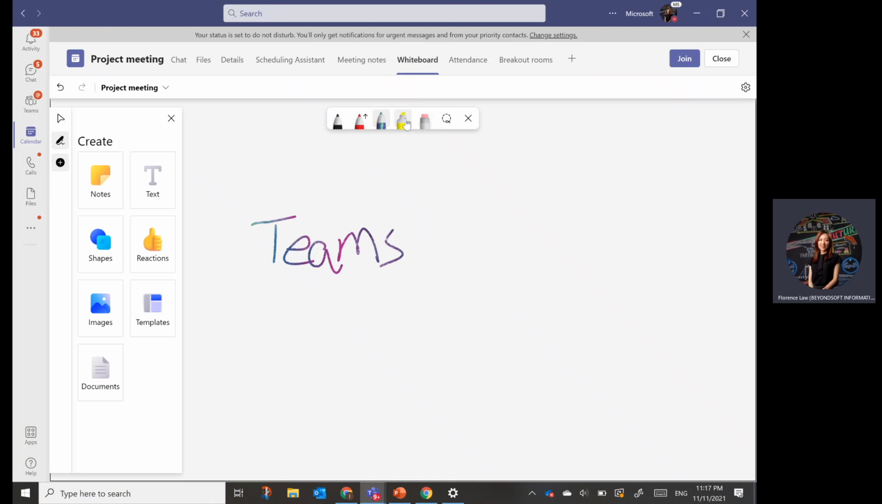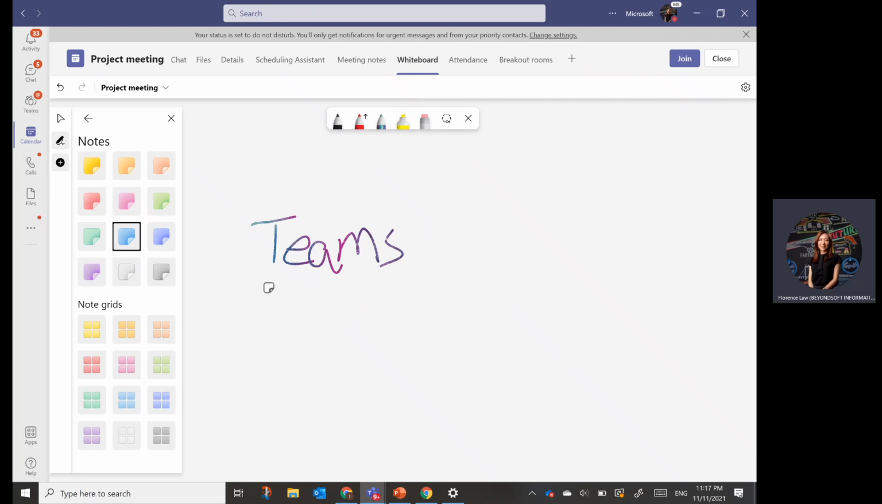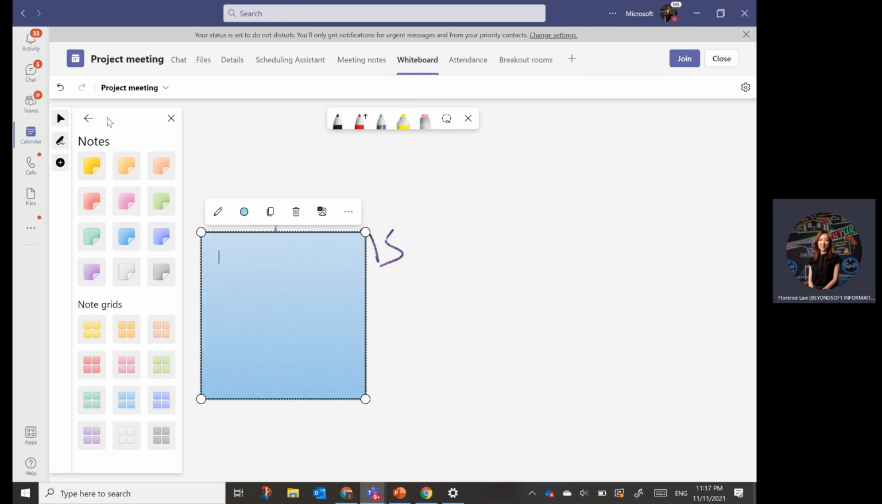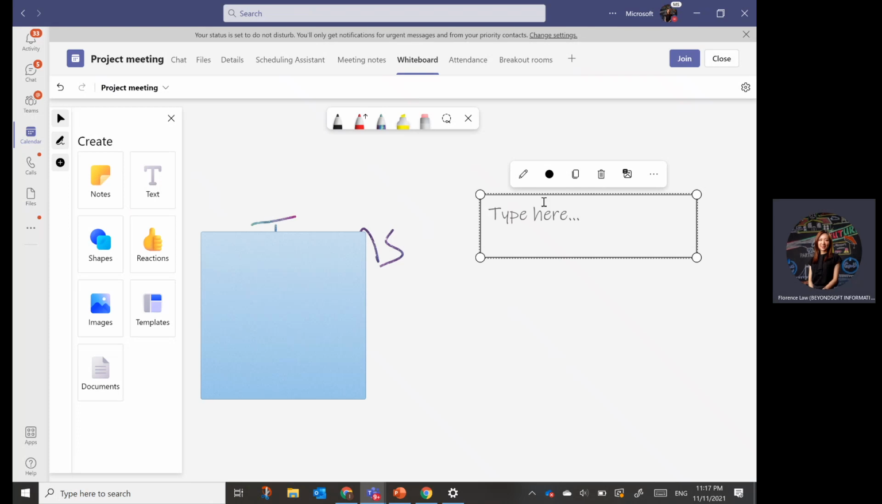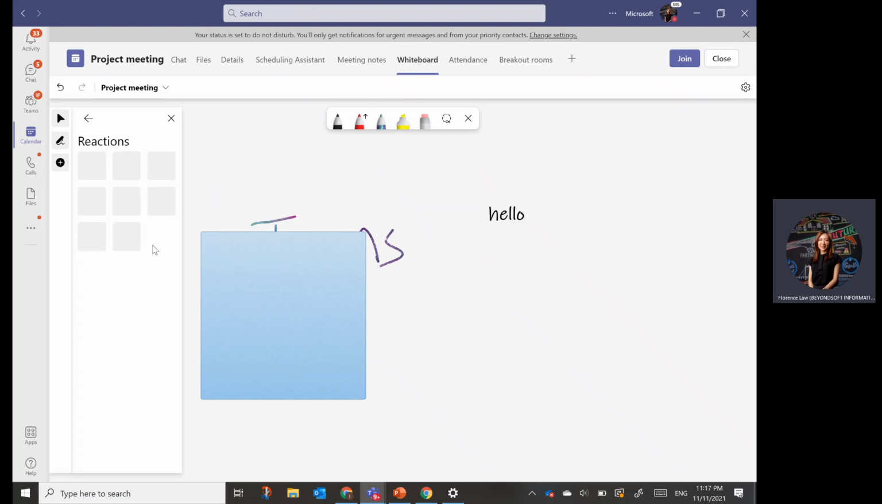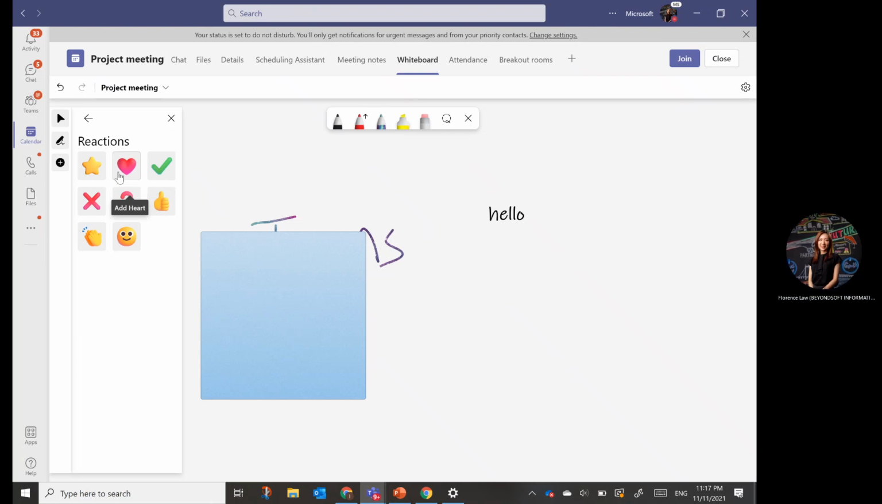And apart from some drawing, you can contribute some notes. You can put some notes here. You can add some text. You can type things here. You can draw things. You can have some templates, upload some images, some documents, give some reactions to your teammates, etc. This helps you to brainstorm with your teammates and be inspired in real time.